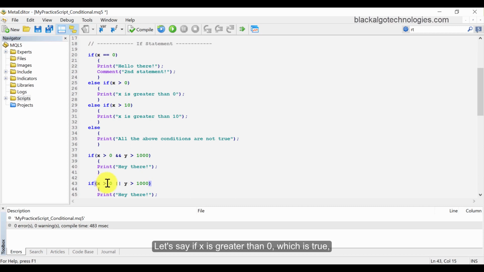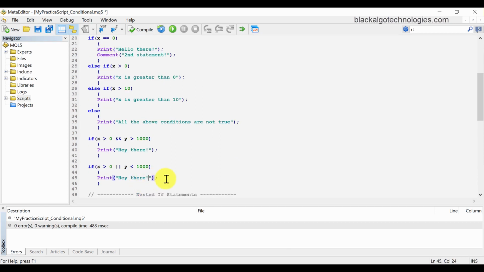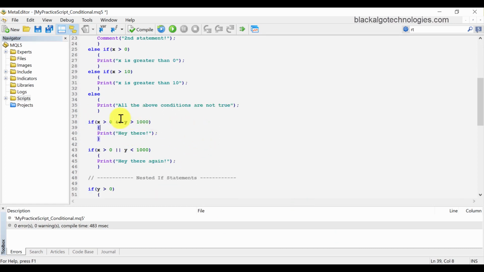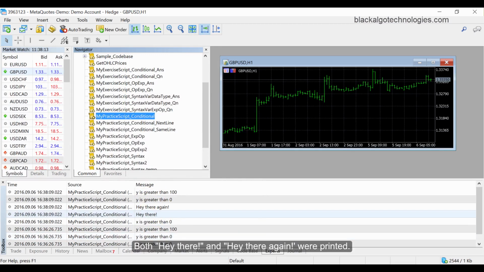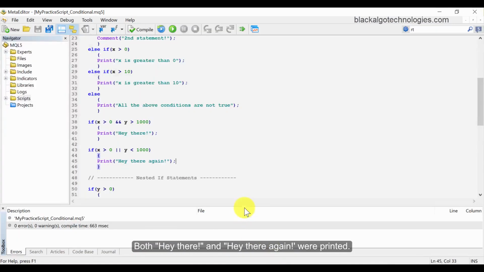So let's say if x is greater than 0, which is true, or y is less than 100, which is not true. Alright, so in this case, this is true, this is true, this will be printed. In this case, just one of these needs to be true. This is true, even though this is not true, this will be printed. So let's compile and run it. Yep. Hey there is printed. Hey there again is printed.